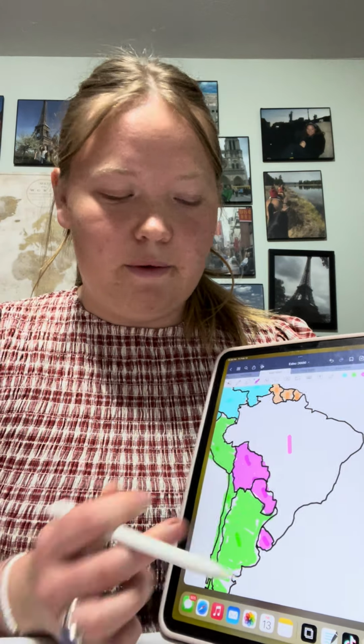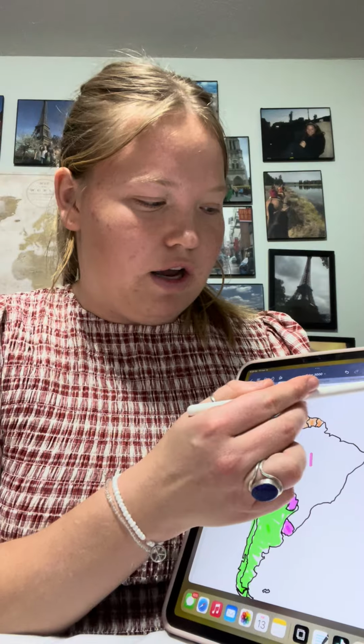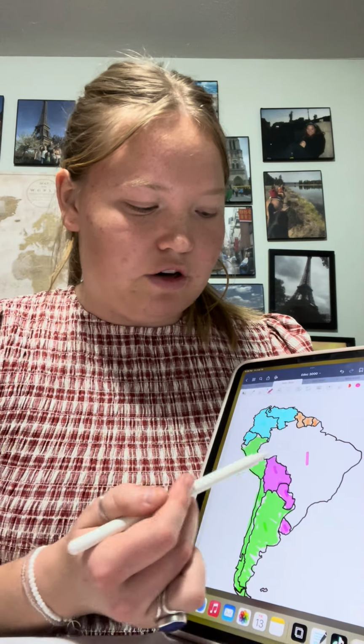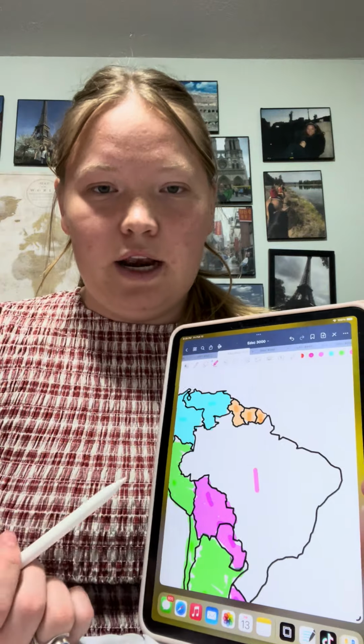Bolivia, Paraguay, Uruguay. And that leaves us with 1 country, and I'm assuming most of you are familiar with this country. It's the largest in South America, and it is Brazil. Brazil is its own because it is just that large. And I've kind of chosen a bad color here, so you'll have to forgive me. I'm going to go with red.